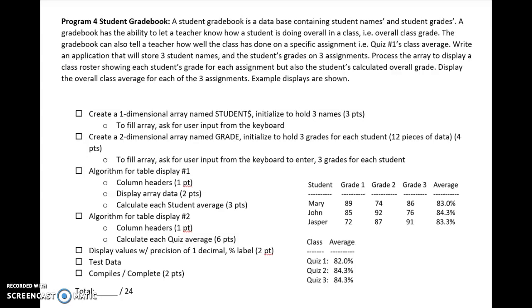So you'll create a one-dimensional array that will hold the 3 student names. So we'll have one array that's going to hold the 3 student names. Then you'll create a 2-dimensional array called grade that's going to hold the 3 test scores for each student. Okay, so that's 12 pieces of data: 3 grades for Mary, 3 grades for John, and 3 grades for Jasper.